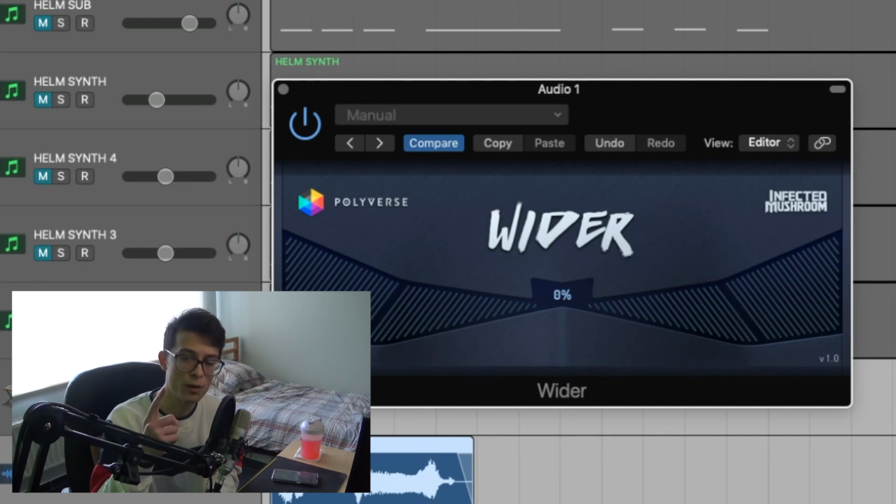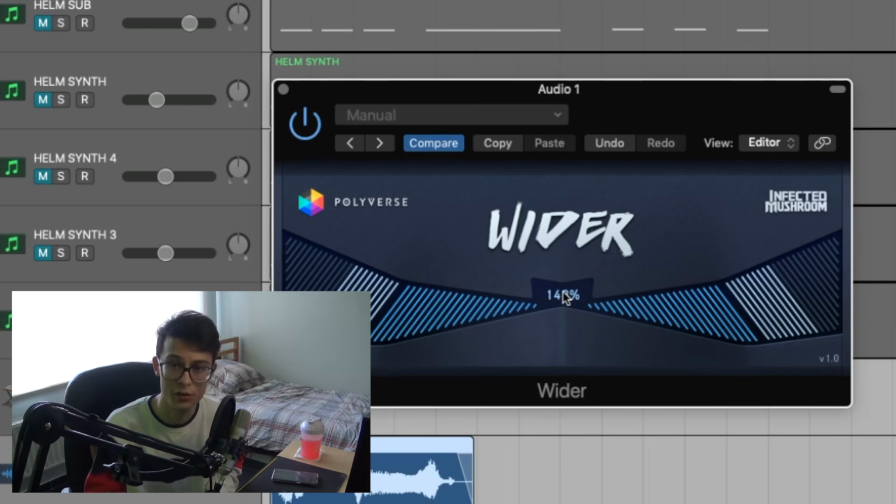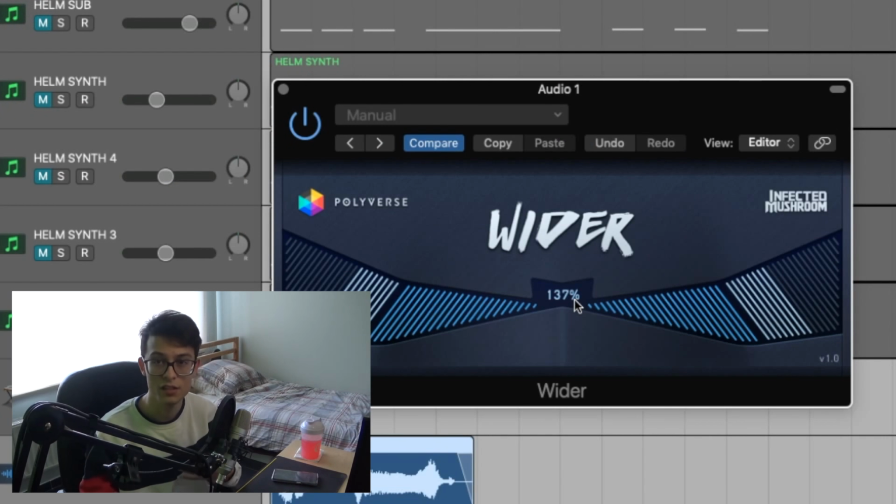You basically have this one parameter you can adjust to make your sound super wide. So you can use that one on synths, intro elements, vocals, whatever you feel like, really.